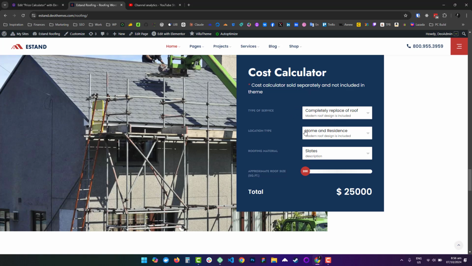They typically include something like a select, where you can select a specific product or service, and sometimes there's a slider, and when you drag it, as you can see, the price is changing. When I choose a different service or different material, the price can change. So basically it allows you to quickly display a cost for a product or a service.